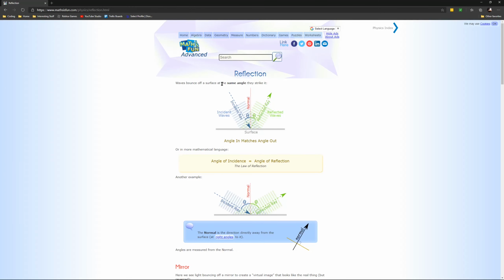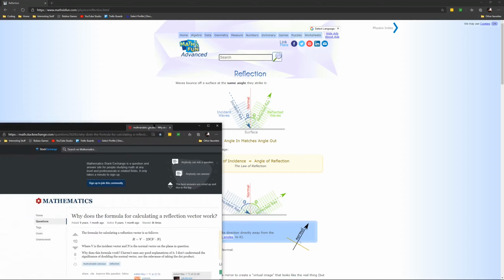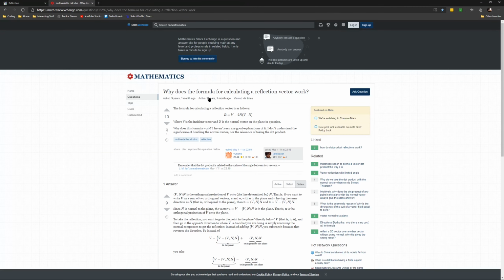So this is good for 2D. It's a good starting point because the incident ray angle is equal to this other angle. But the way I actually got my formula to work for the light reflection simulation is from a blog post that led me to a forum post, which gave me this formula right here.